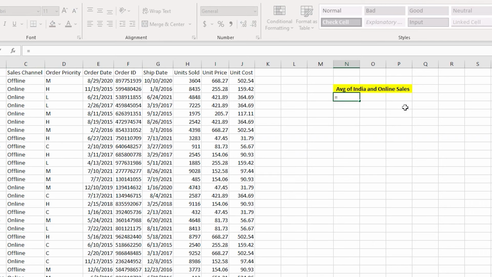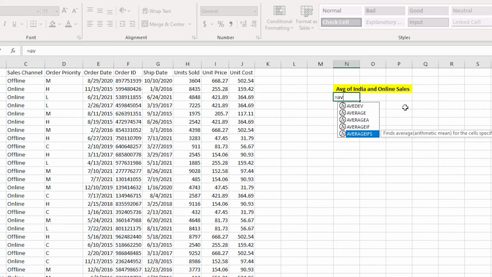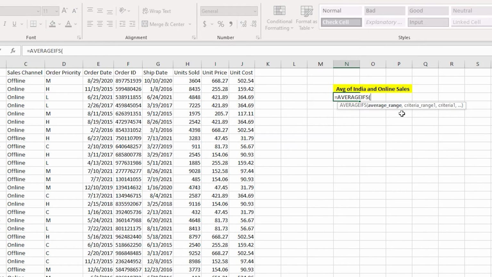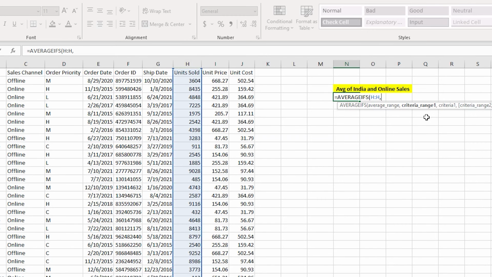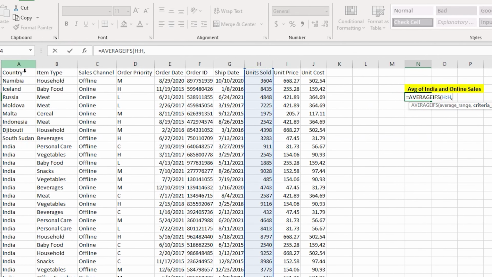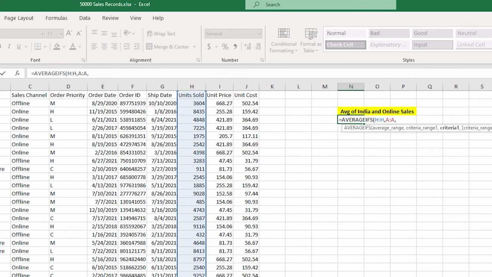I'm going to begin by typing in the average function. I'm going to use the AVERAGEIFS over here, and then I'm going to open the bracket and it's now asking me to enter the average range, right? So I'm going to select, let's say, units sold. Let's find out what's the average units that we have sold, right? And then I'm going to type in comma, and then it's asking me for criteria range 1. My criteria range is going to be country, and my criteria here is going to be India.